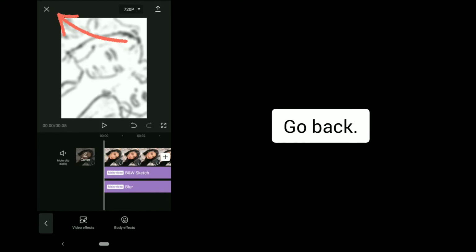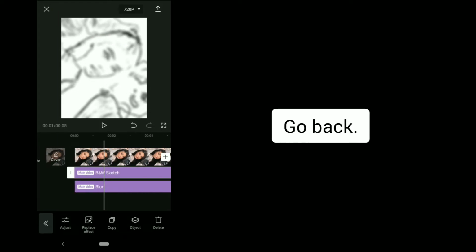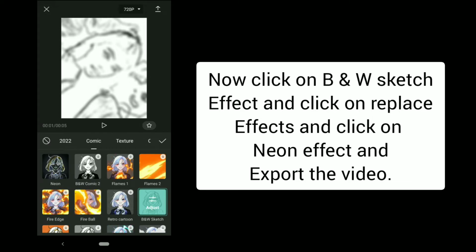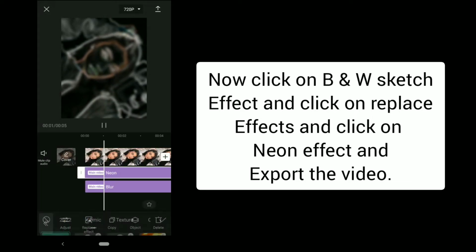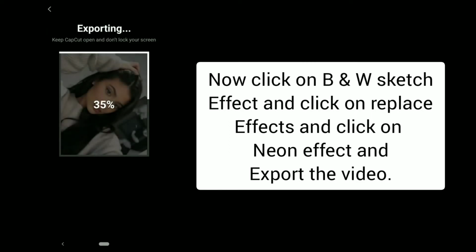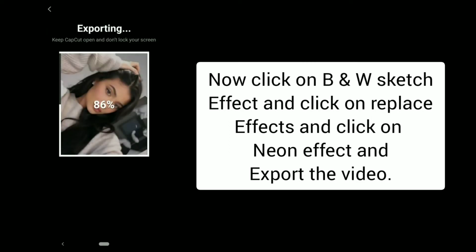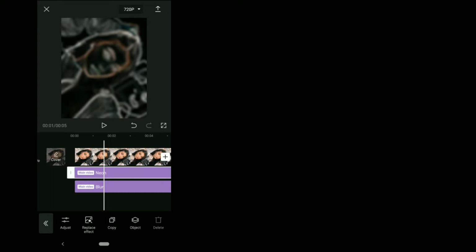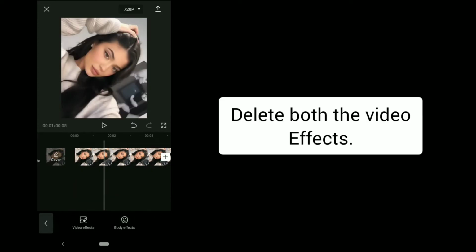Go back. Now click on B&W Sketch Effect and click on Replace Effects and click on Neon Effect and export the video. Go back. Delete both the video effects.